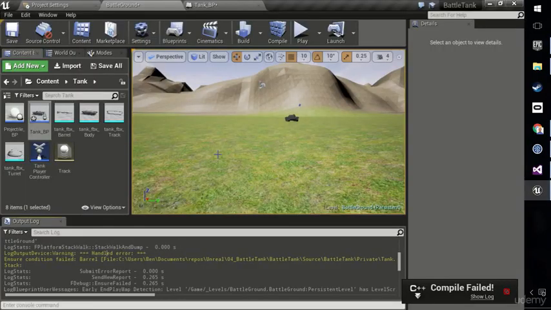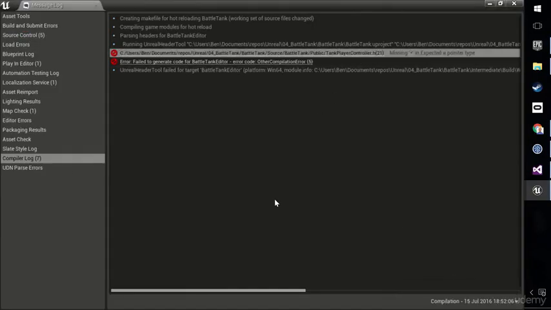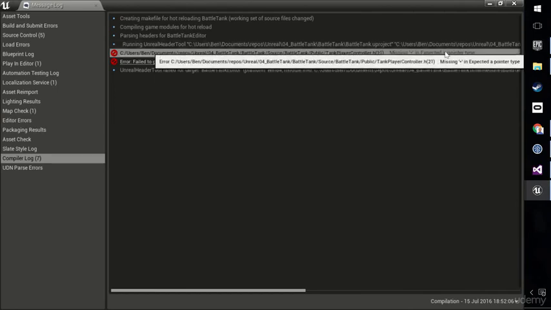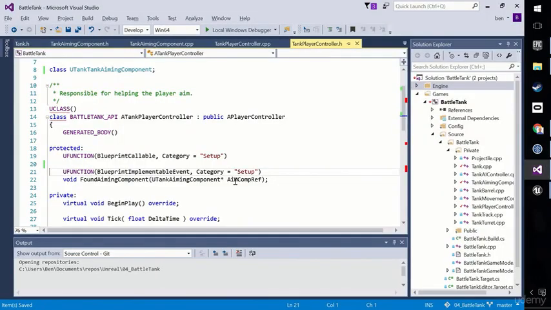Now let's go back to Unreal, see how far we've got. Where's Unreal? There it is. Compile failed. Let's find out why. So this error is an interesting one. In the tank player controller line 21, it's talking about missing a pointer type. Let's go look at it. It's actually a bogus error. It's got a problem at line 21 because when I deleted whatever I deleted here, what did I delete there?